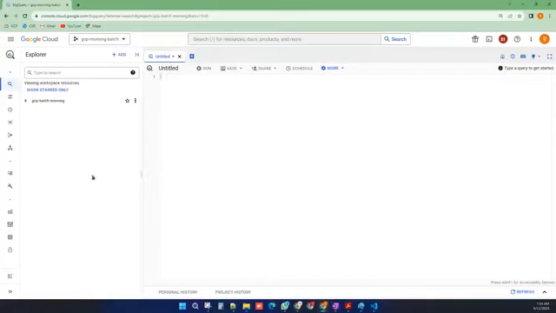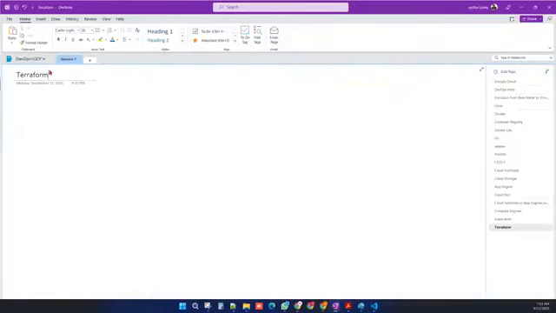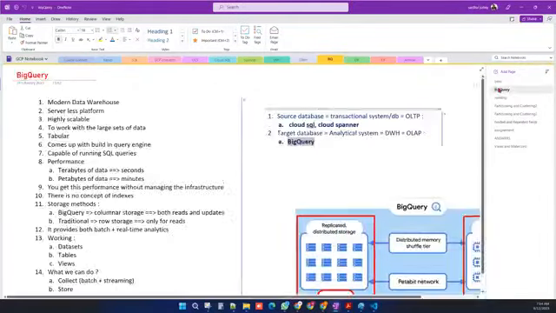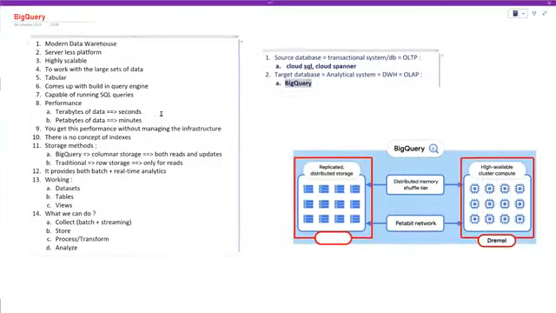The hierarchy of these tables will be like this. One minute. So you can see here what BigQuery is. BigQuery is a modern data warehouse, a serverless platform, highly scalable. If you wanted to work with large amounts of data, you can work with it. The data in BigQuery will be in a tabular format. BigQuery comes with a SQL query engine capable of running SQL queries, and the performance will be very high. You don't need to create any indexes. You don't need to manage any infrastructure.